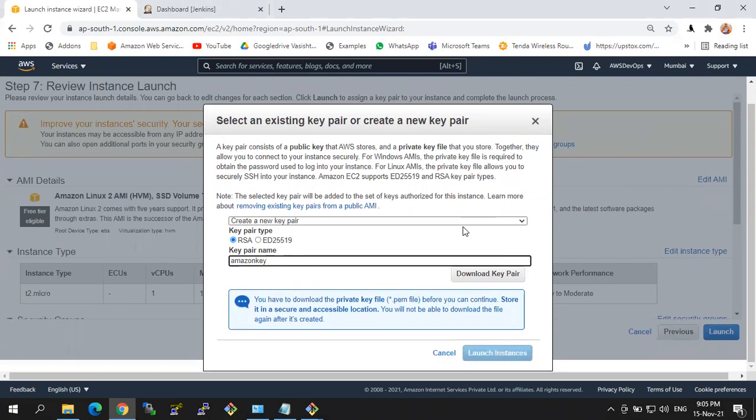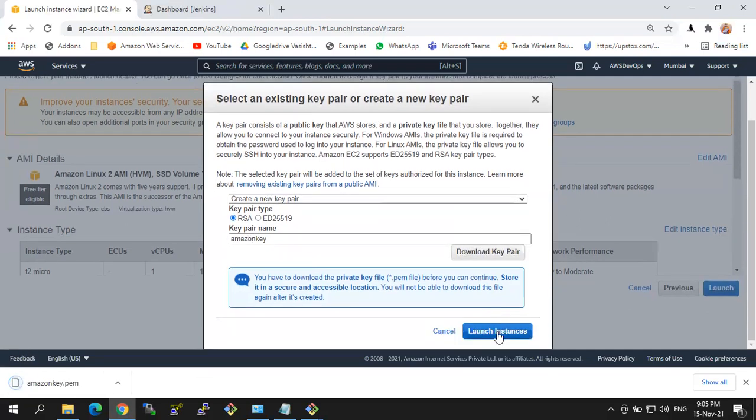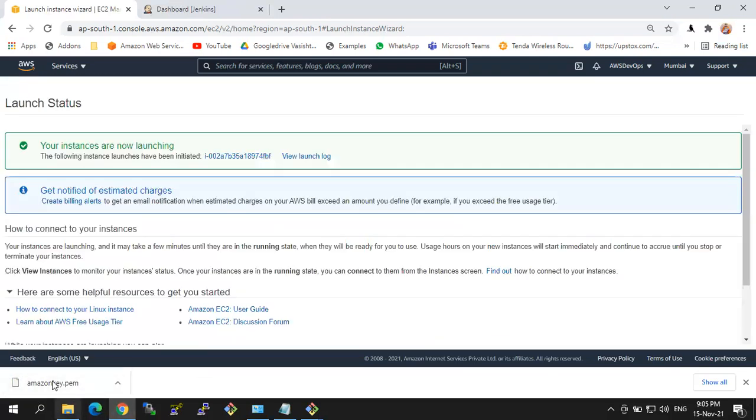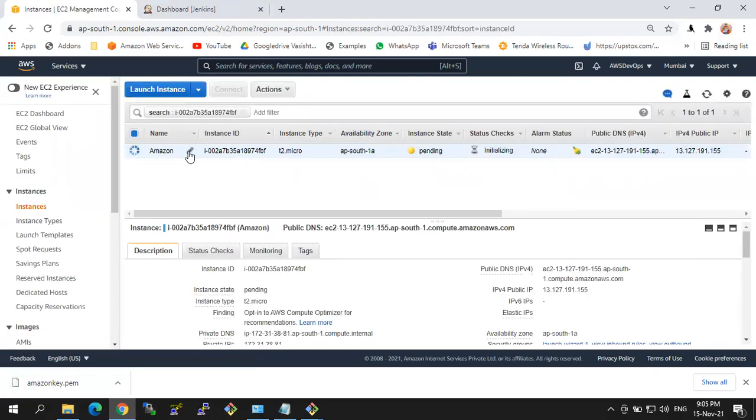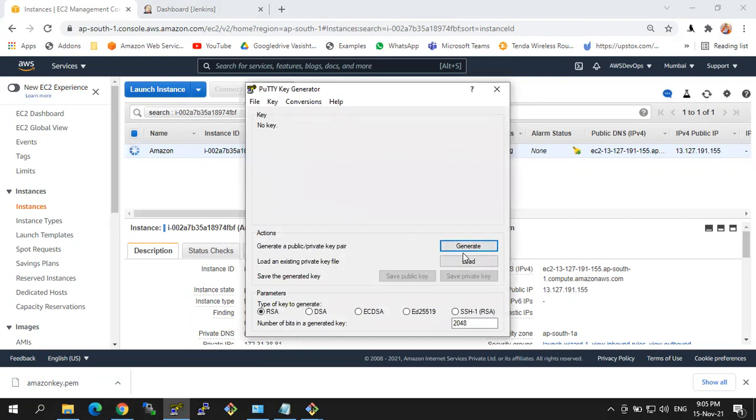In interviews, they ask this question: if you lost the key pair, how do you log into the machine? Any answers? That is an important question also. I'll explain that part later. We have one process with which we are able to log into the machine. I'm converting the pem key into ppk.